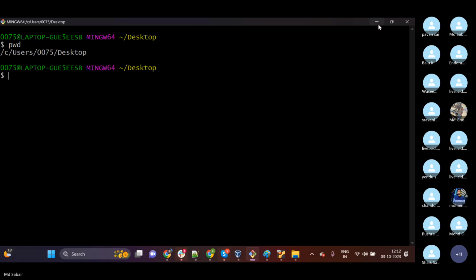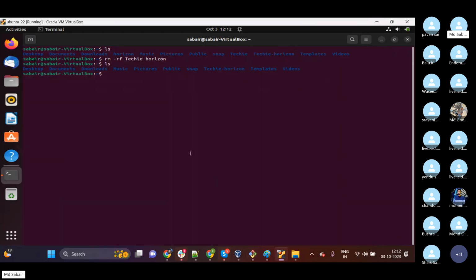Okay. And then, for example, we have used the move command to rename, right? So we can also use the move command for another purpose as well. For example, move the techie_horizon file to which location you want to move. I want to move this to my desktop location, or else I want to move this to some other location.